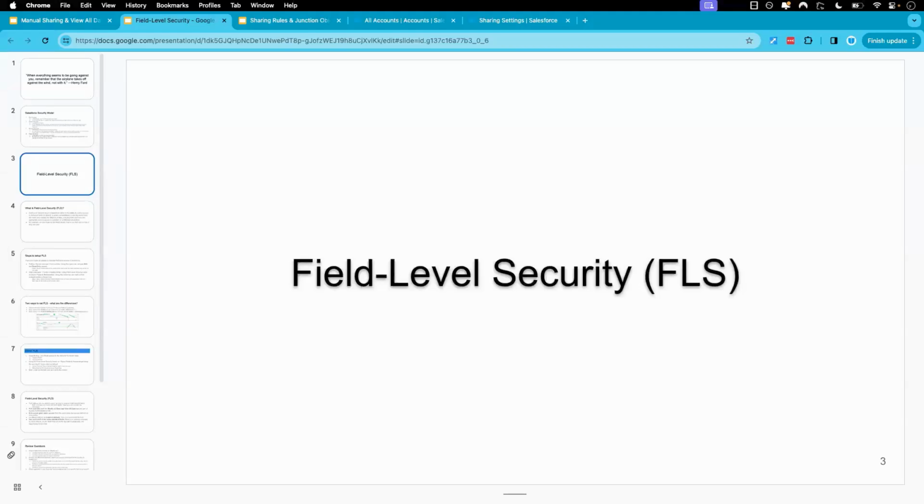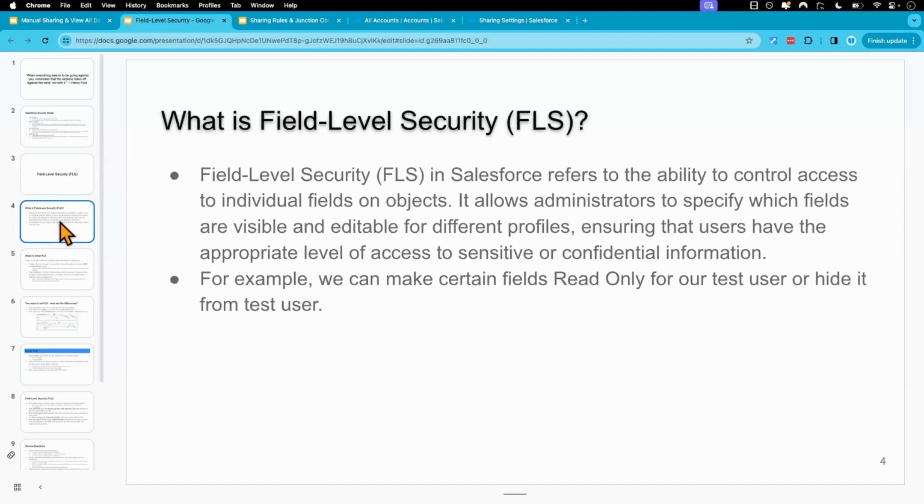In this session, we're going to be talking about the field level security topic in Salesforce. So what is it? What is field level security? Sometimes it is called FLS for short. FLS in Salesforce refers to the ability to control access to individual fields on objects. It allows administrators to specify which fields are visible and editable for different profiles, ensuring that users have the appropriate level of access to sensitive or confidential information.